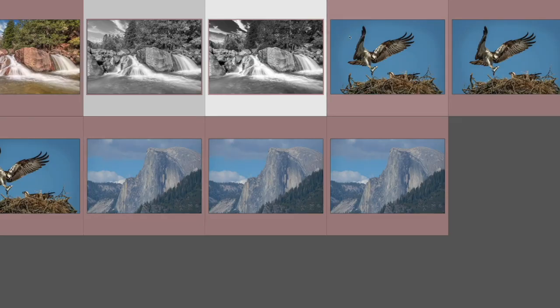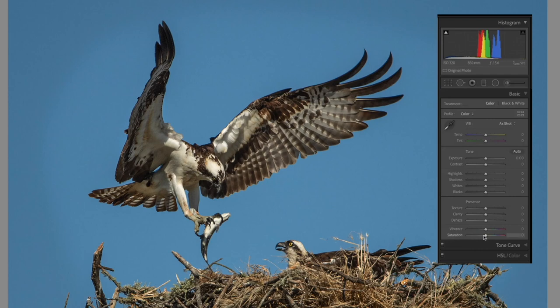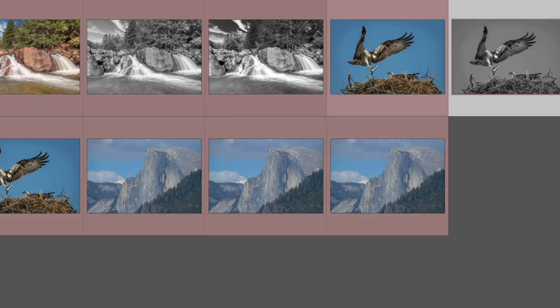Let's do another one. So like in this image here, this is of an osprey. It's in full color. But what we're going to do is we're going to actually do the same thing, same kind of conversion. So let's go into develop module and do a quick conversion of just taking the saturation down, meaning where there's no color at all. Then we'll go back and we're going to do this again the proper way.